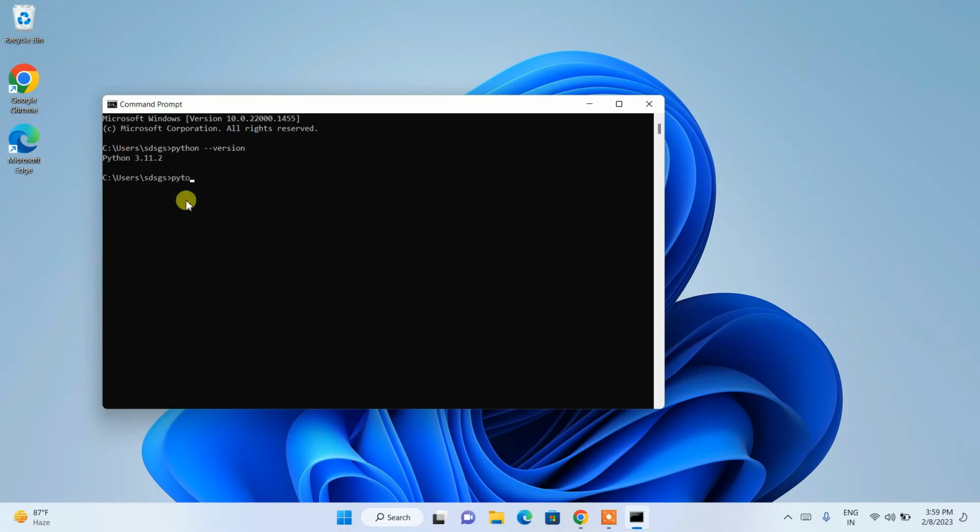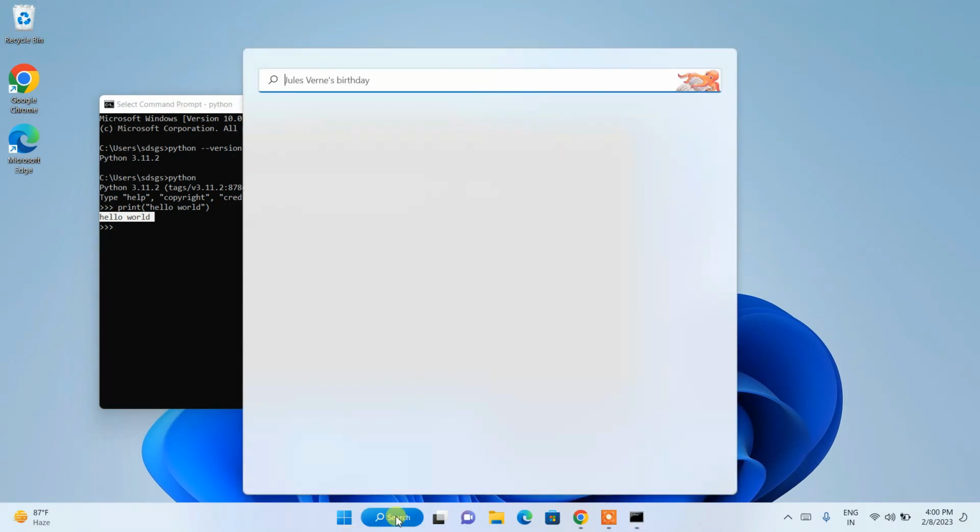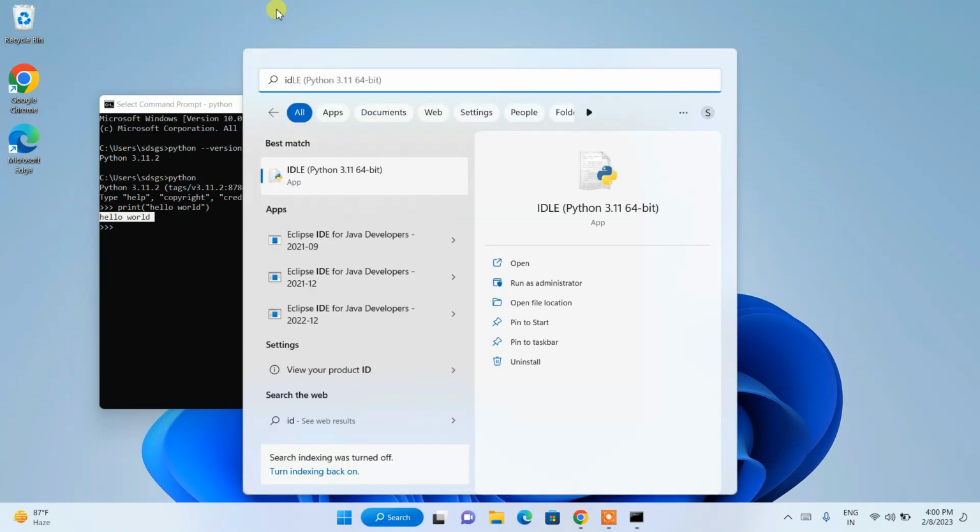If you simply type python and hit enter, you can see that our triple arrow prompt for Python is rightly shown over here. So if you want to print anything, print hello world, let's say, and hit enter, you can see the output rightly shown. Similarly, if you want to open IDLE, simply type idle, and it is going to show IDLE.